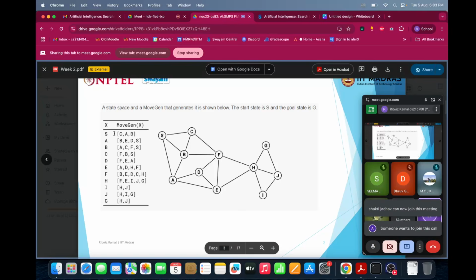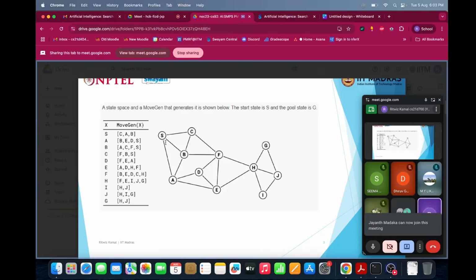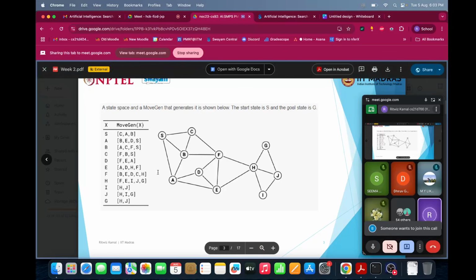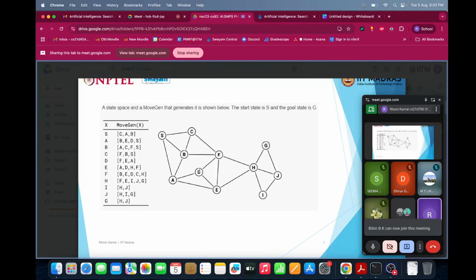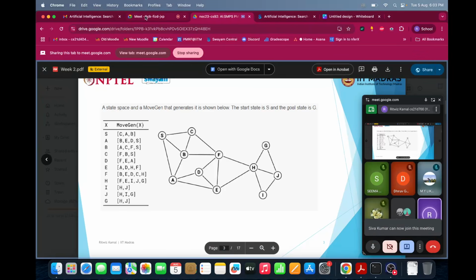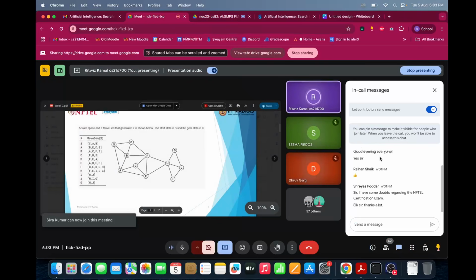The table on the left represents, given that you are at a certain node, let's say S, what are the nodes that you can go to. This MoveGen of X tells us which nodes you can go to from S. They include C, A and B, because they are connected immediately to S. Similarly for A it is B, E, D and S. I'll leave this diagram here for a couple of seconds so that you can familiarize yourself with it, and then we will move on to the questions for today.